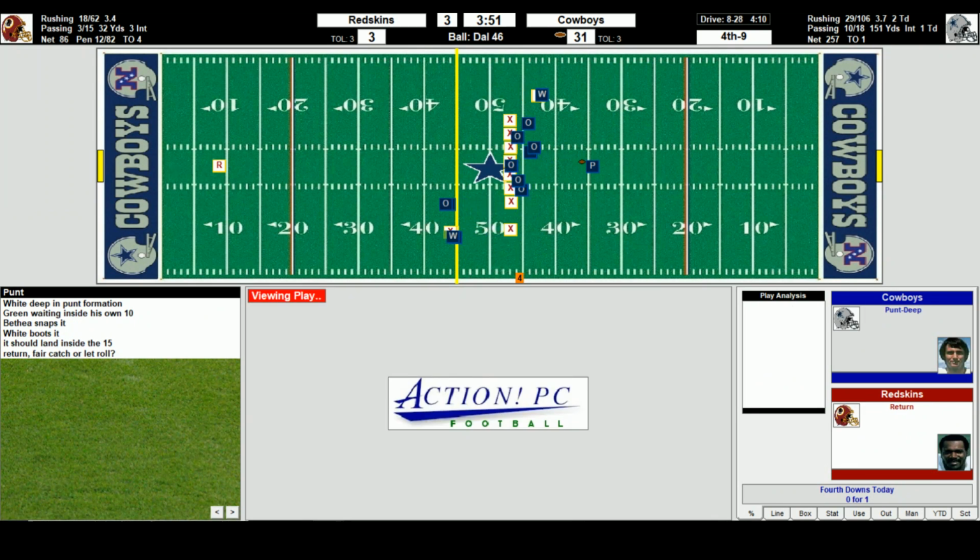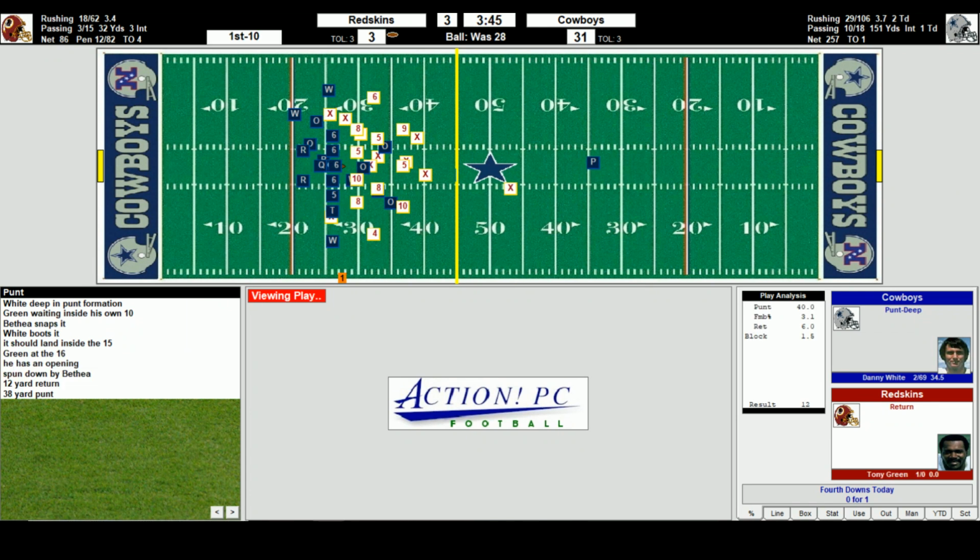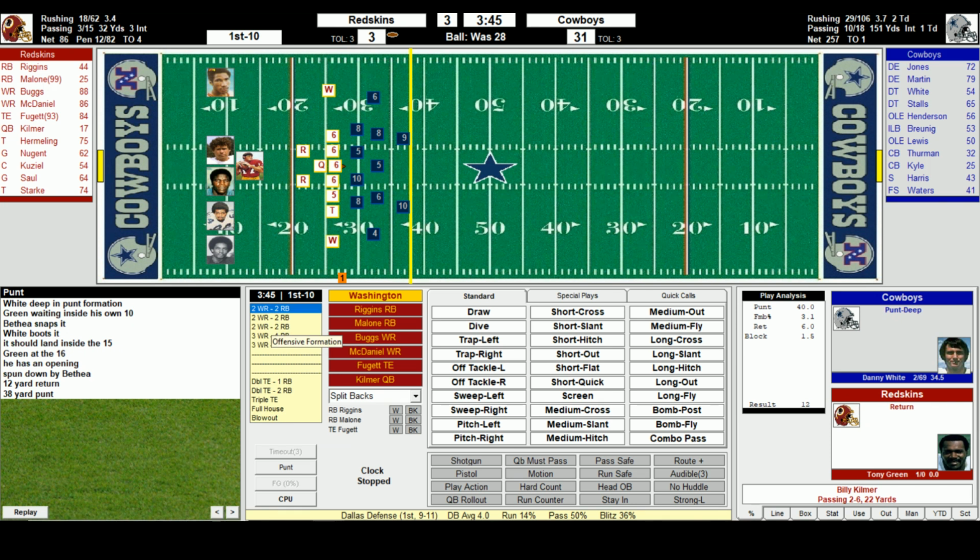And Green will try to return this from his own 15. Well, he gets it at the 18, 20, 25, 30. And the tackle is made after a 12-yard gain. So Washington has it first down from their own 28, 3:45 to go. And it's not impossible, but I would put the odds of Washington pulling this one out right about at 1%.